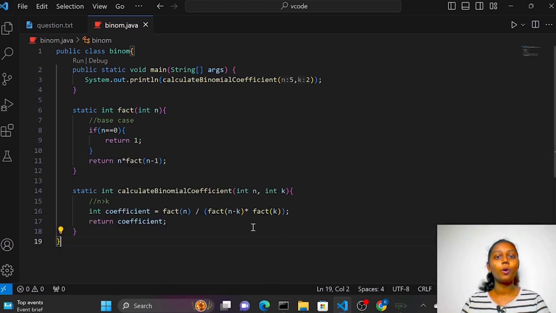I hope you all have understood this. In this solution we checked how to find the binomial coefficient if we are given a number n and k.